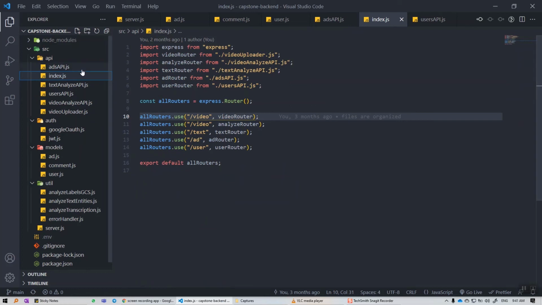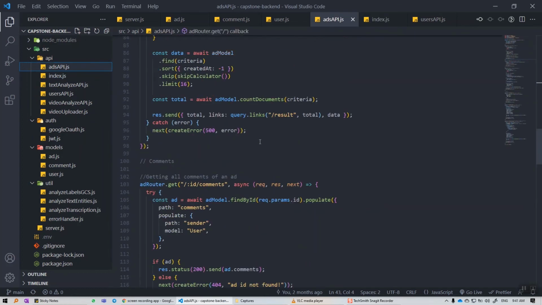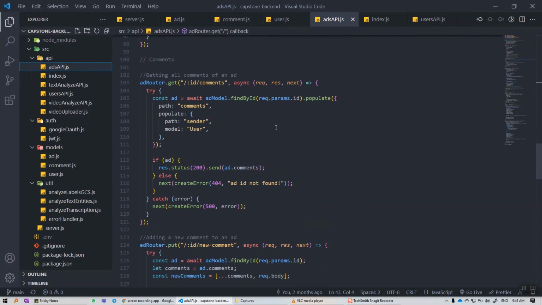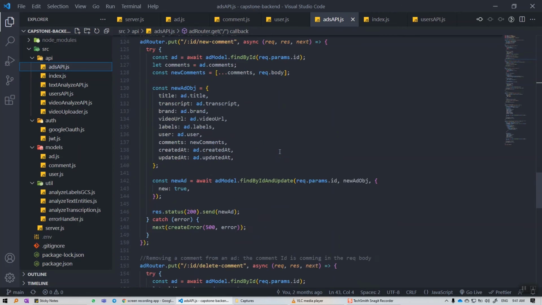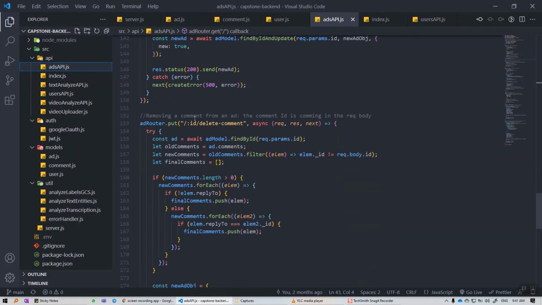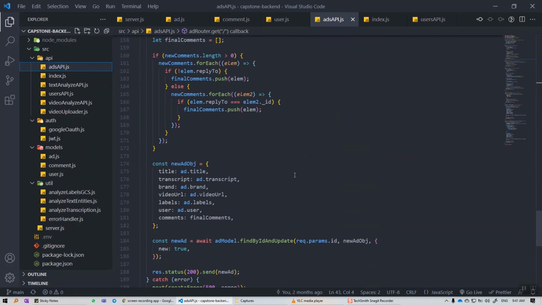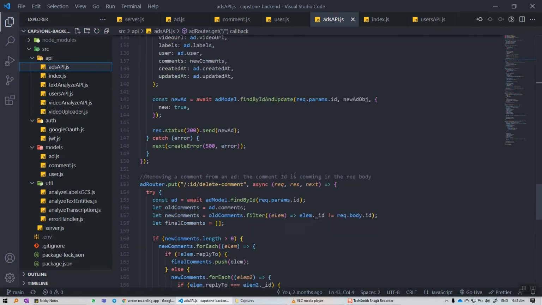For example, if we go to the ads API, we have comments for each ad, and we can get all the comments of an ad. We can add a new comment. We can remove a comment from an ad, and so on.